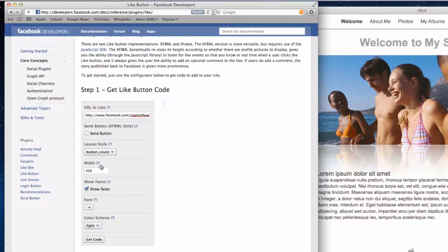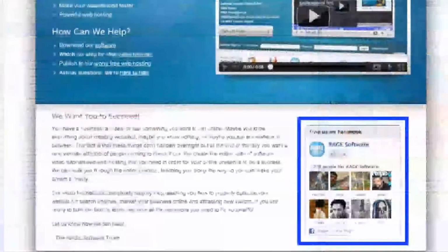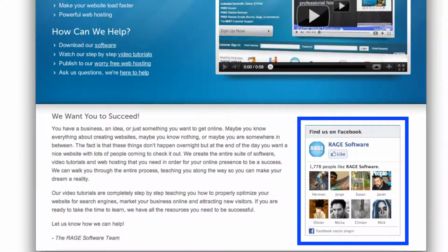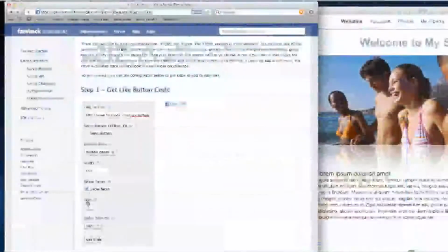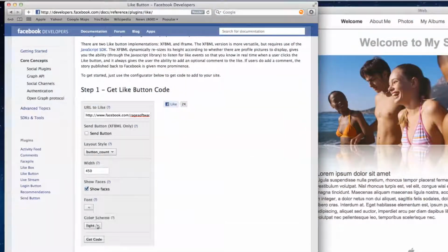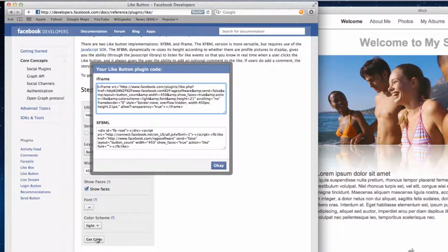For layout style, go through each option and choose the one that you like best. You can leave the width at 450, or you can change it if you'd like. You can also choose to show the faces of people who have liked your page. That option looks like this on a web page. And lastly, you can pick your font and color scheme that you would like to use. When you are done, press the Get Code button and highlight the code that pops up in the window.